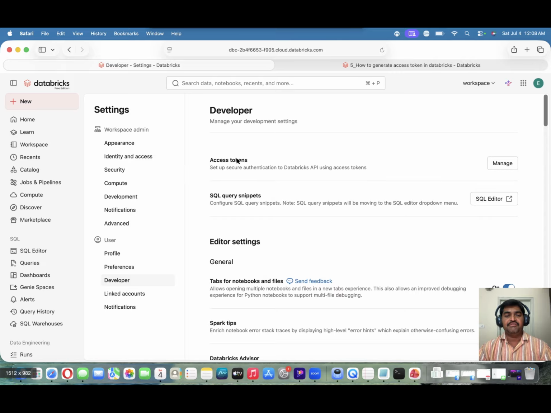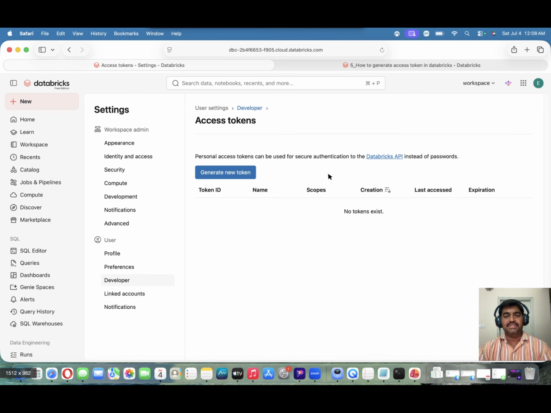And here you have an option like access token. So this is mainly for developers, to manage your development settings. So here, access tokens: set up and secure authentication to the Databricks API using access tokens. And here, manage user, click on the manage button.